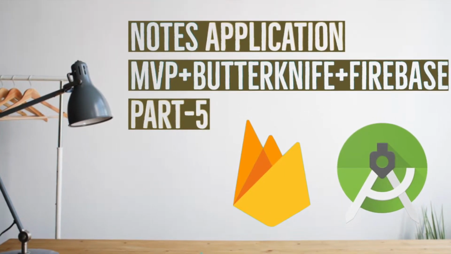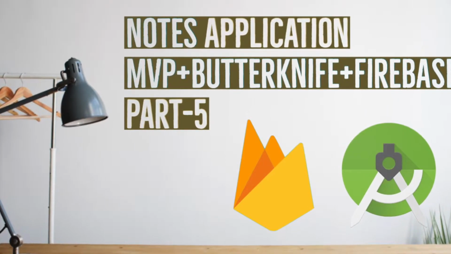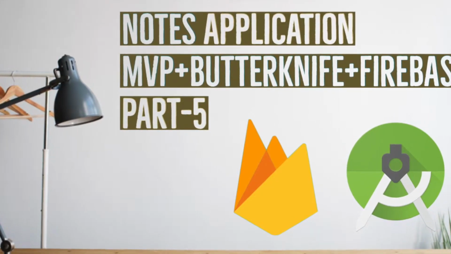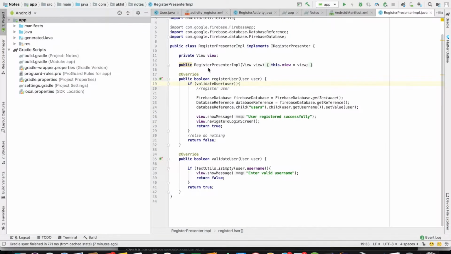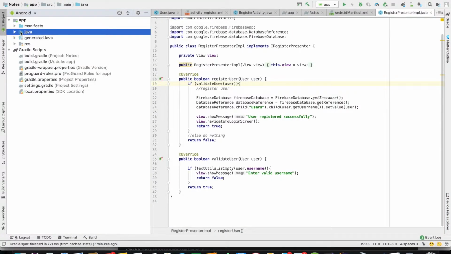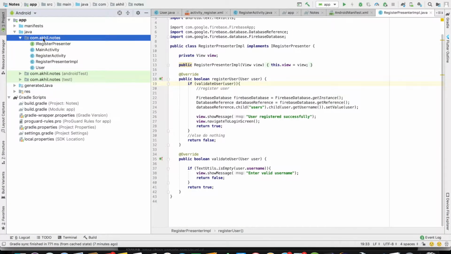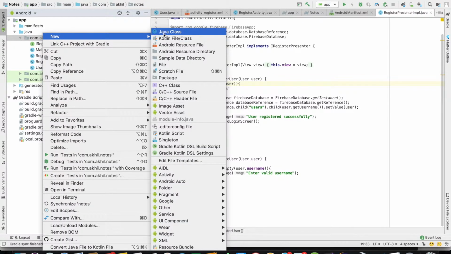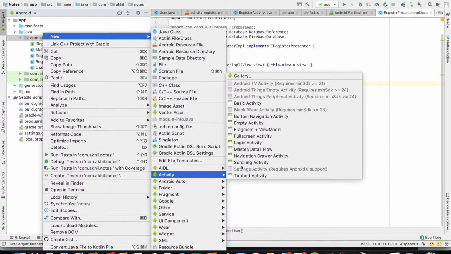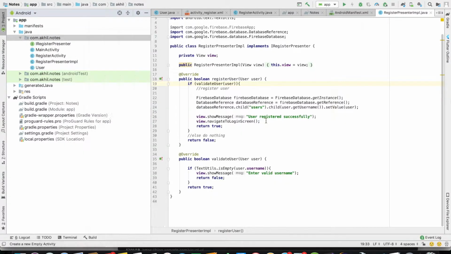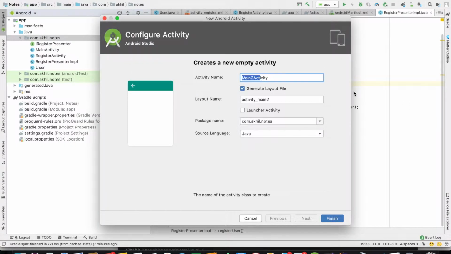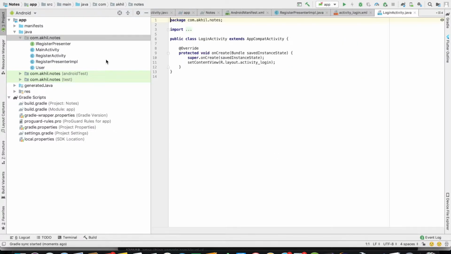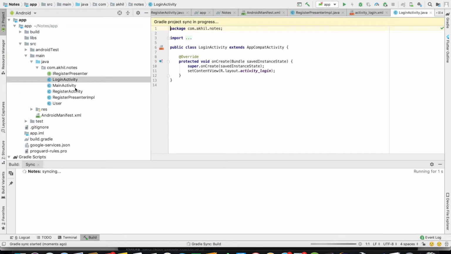In this video, we'll read all the users from our Firebase database and we'll show it on our login screen. So let's start. We'll go to the login. We'll need to create login activity here. So we'll go to the activity and select empty activity. We'll give the name as login activity. Okay, so login activity has been created.